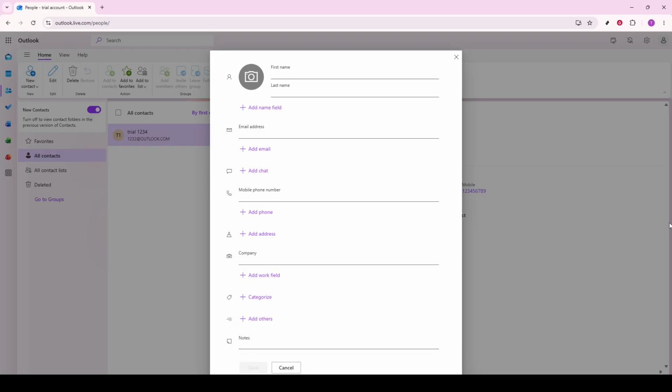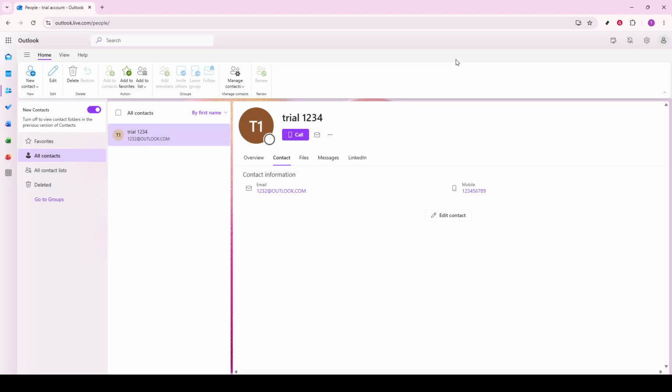From now on, when you start a new email and type this person's name or address in the To, CC, or BCC fields, Outlook will suggest the contact automatically. If you use Outlook on multiple devices with the same account, the contact will be available there as well. And if you ever need to update anything, return to People, open the contact, make your changes, and save again.